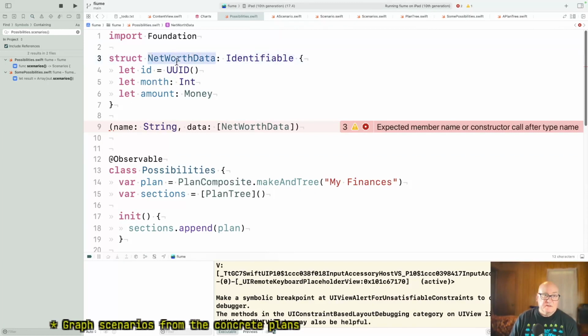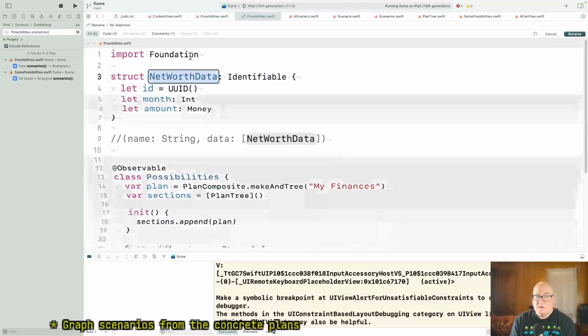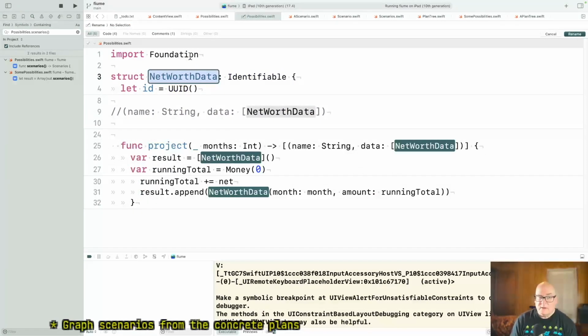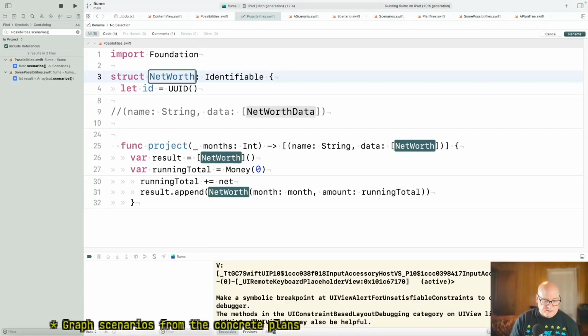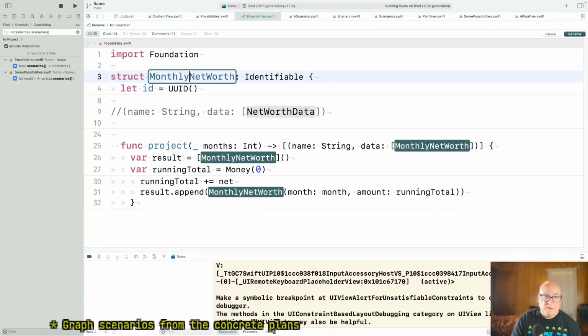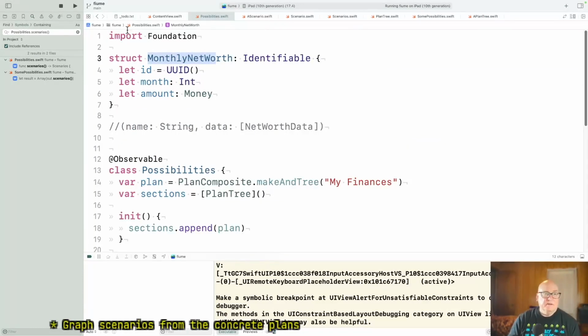But this is, well, what is it? It's kind of a net worth at one month. So maybe that's, well, let's make sure this isn't going to blow up. Okay, let's call this something that reflects that. So how about monthly net worth? Data is already sort of a not so great term, but monthly net worth. Okay, so that is, here's a month, here's the net worth.